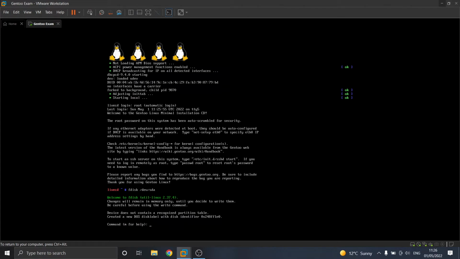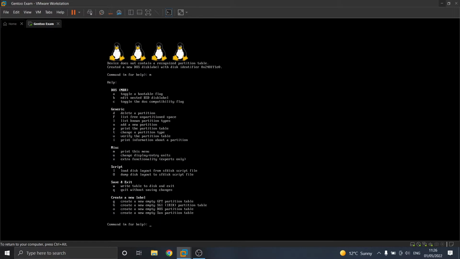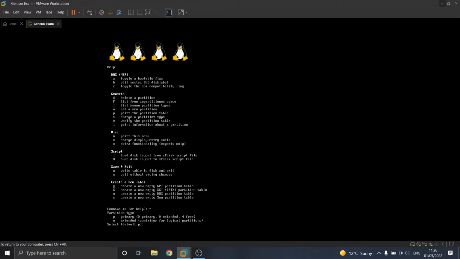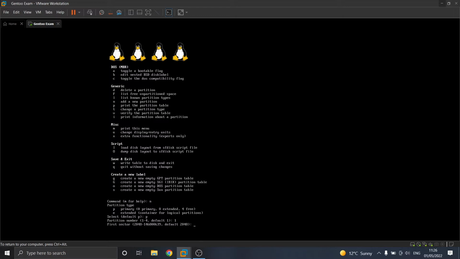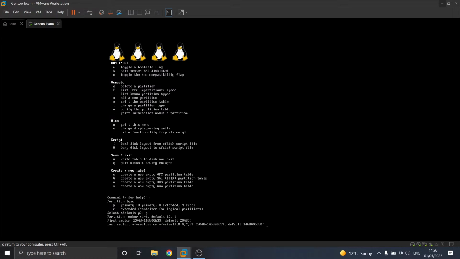In this case, we have different commands to help, like for example, P for print, N for a new partition, D to delete an existing partition, T to change the type of an existing partition, A to activate a partition, and so on and so forth. So we are going to use the letter N to create a new partition. After that, we have to select P for primary partition, and then we are going to select the number 1 for the partition number.